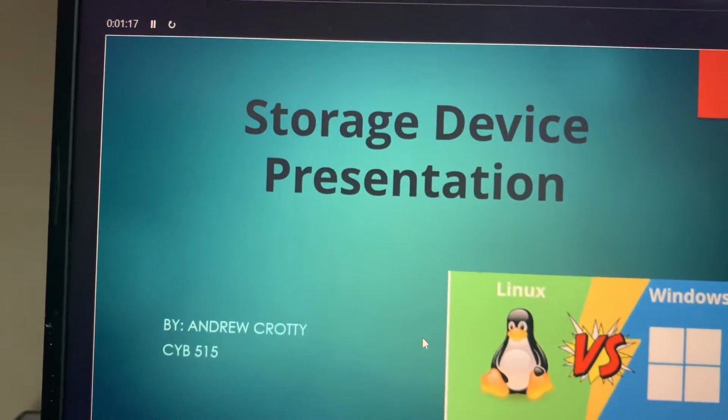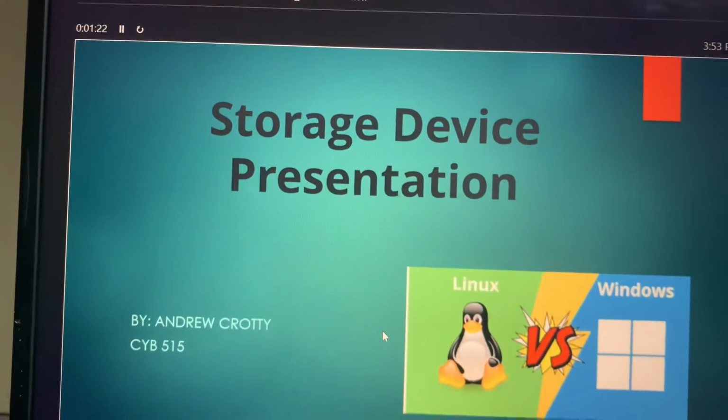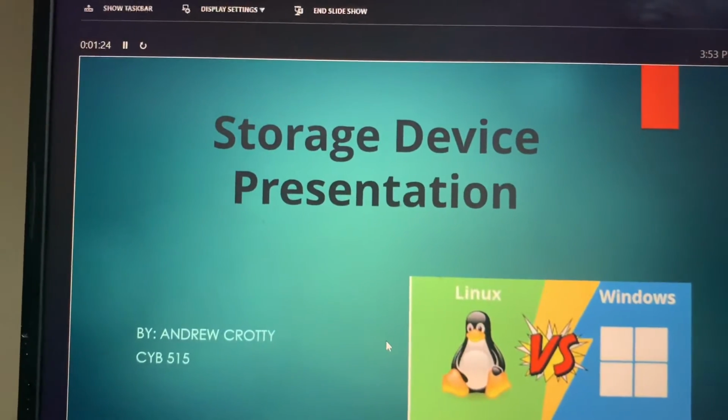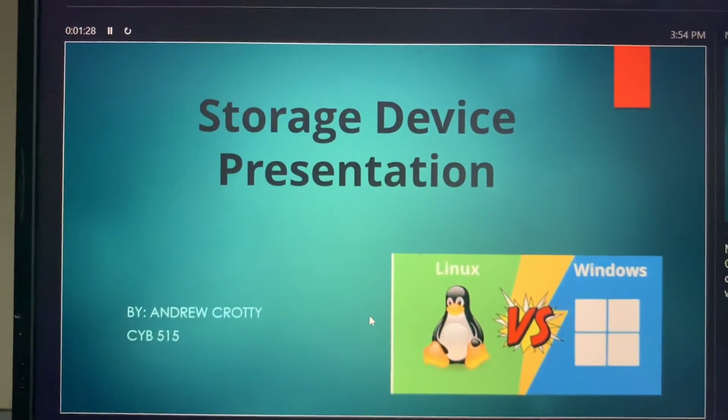How's it going, class? My name is Andrew Crowley. I'm currently a student at GCU, and I'll be talking to you today about the storage devices as well as file system structure with Linux and Windows machines. This is for CYB 515. Let's go ahead and get started.